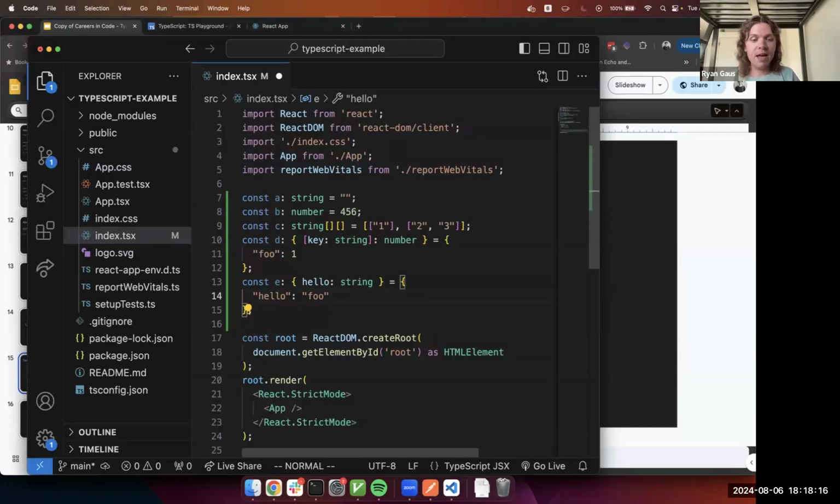Okay. There's one more primitive we're going to talk about, but before I get into that, any questions on any of these? Okay. The last primitive we're going to talk about are what are called literal types. I'm going to talk about them a bit in a second because they can become really powerful and really important.